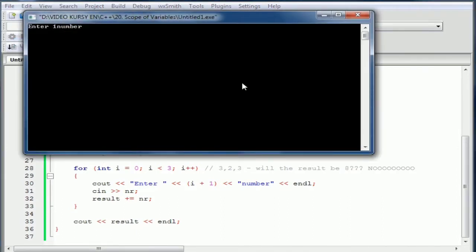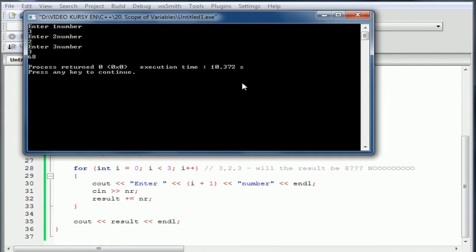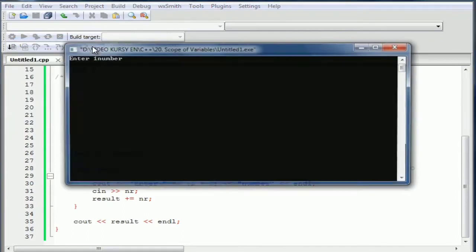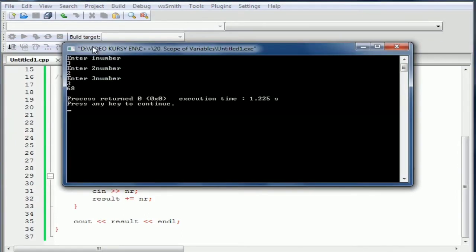And as you can see, here we have enter first number. I will type 3, then 2, then again 3. And the result is 68. As far as I know, 3 plus 2 plus 3 is not 68. So something is wrong. I will try it again. Did I do something wrong? No.